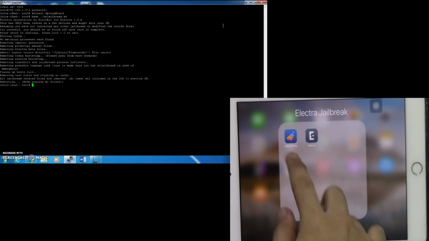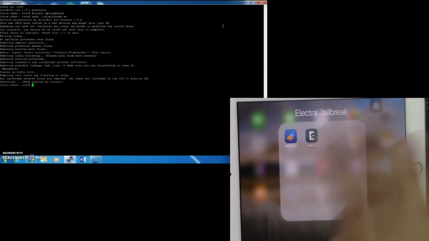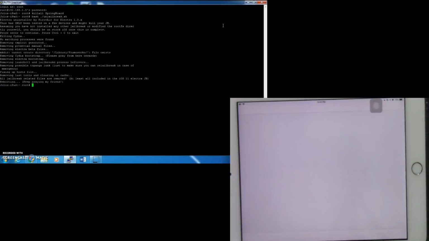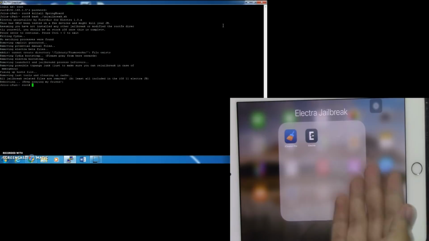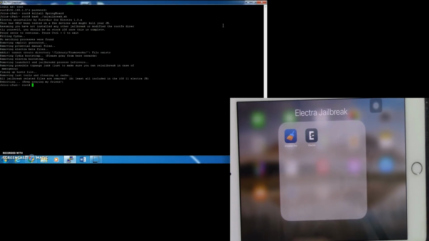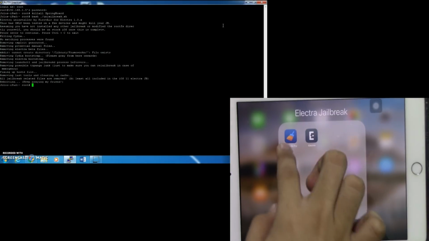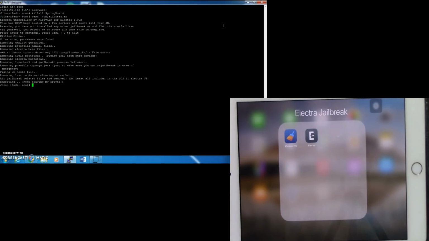As you can see, I still have iCleaner Pro because I didn't remove it from Cydia, but when I open it, it's gone. It's not opening. So you can reinstall this one. It will just replace it here. It will not create any duplicates.